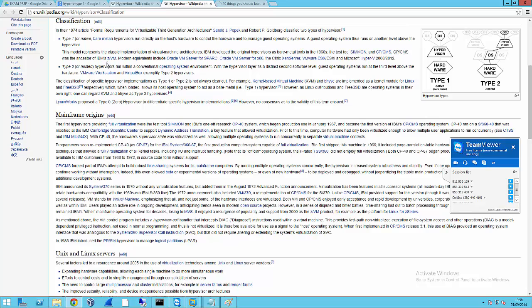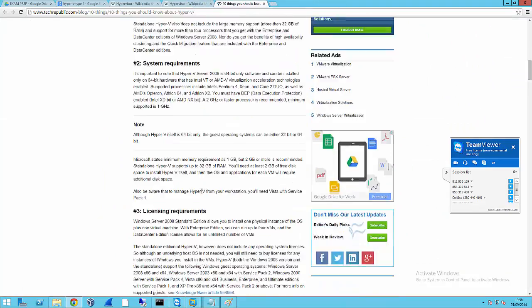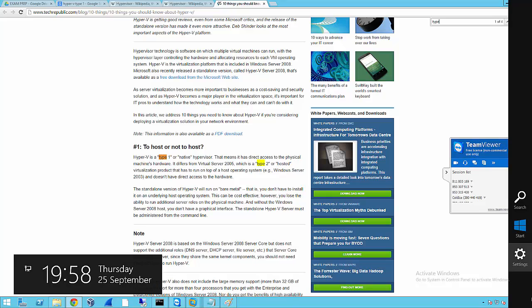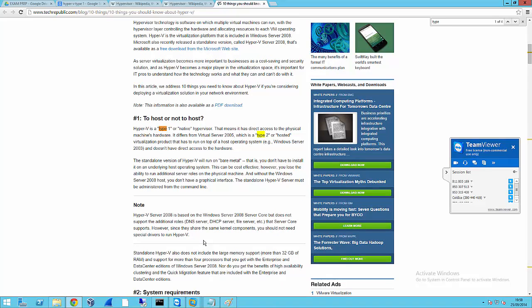Okay. So if we go here, it says 10 things you must know about Hyper-V. Let's see. Let's know what we're looking for. Okay. It says Hyper-V is a type 1 or native hypervisor. This means it has direct access to the physical machine hardware. It differs from Virtual Server 2012. So Hyper-V, even though it looks as if it's Type 2, because it looks as if you're installing on top of the OS, what happens when you actually install the hypervisor is that it loads itself before it loads the operating system. So the operating system that you've installed actually becomes a virtual machine.